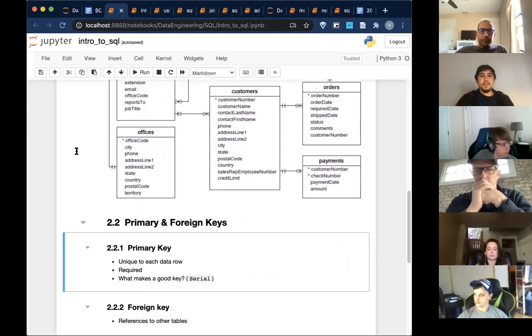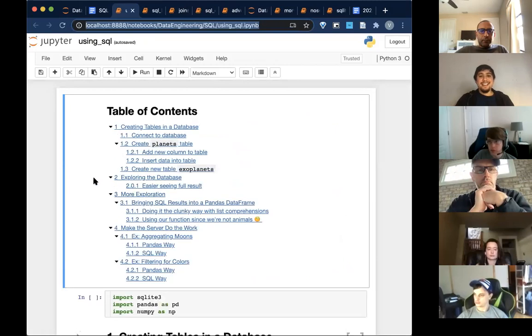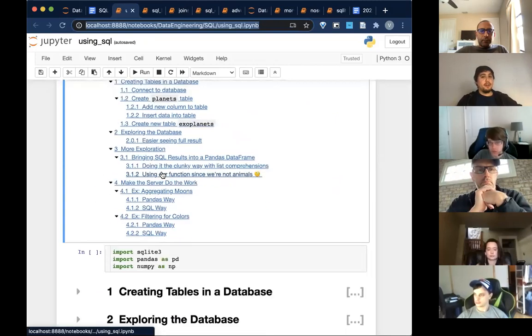So let's see here. I just want to make sure I'm going to the right one. Using SQL. We just did, yeah. It's a copy. Okay, using SQL. All right, so now we're actually going to show some code using SQL.